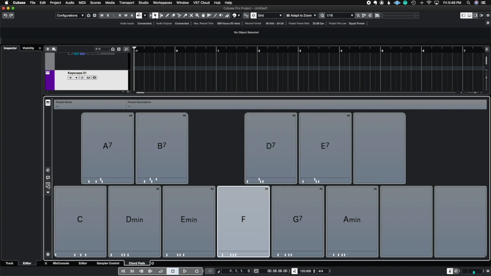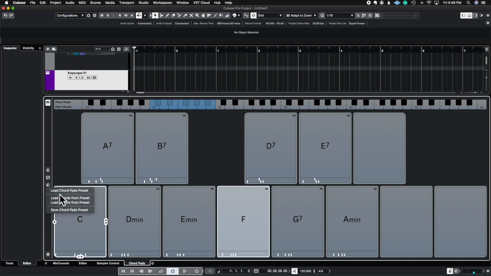If I exit and go into chord pad presets, here you can load up presets from other chord patches that you've made. Let's say you've already identified which chords you want to use in this track and you've laid it out here, then you could pull it up at any time.